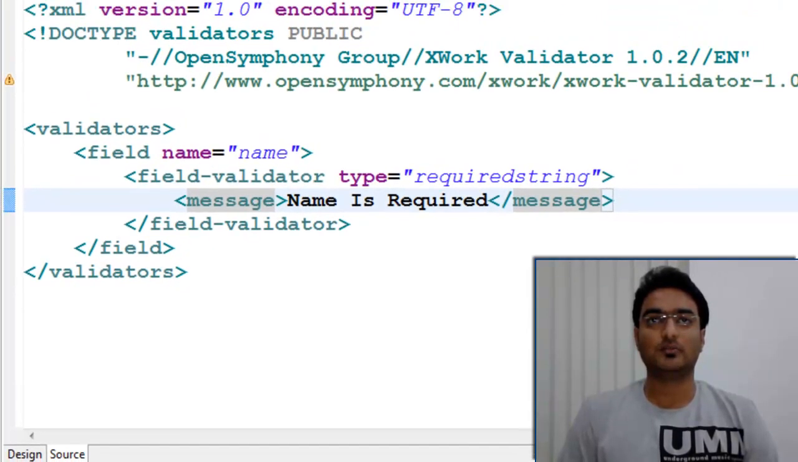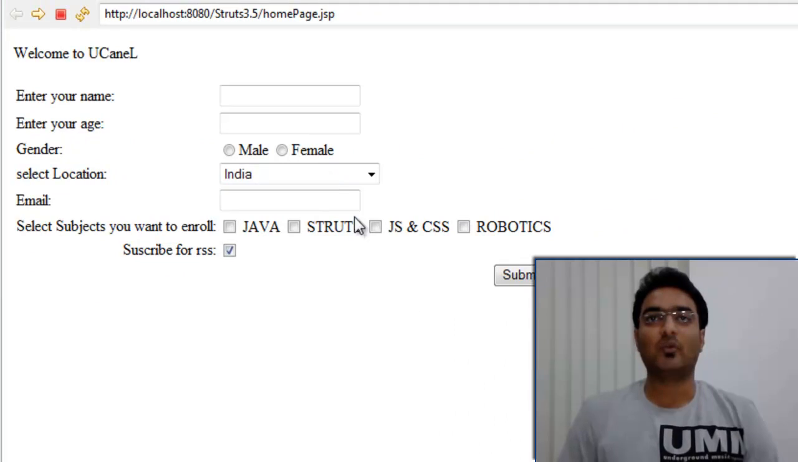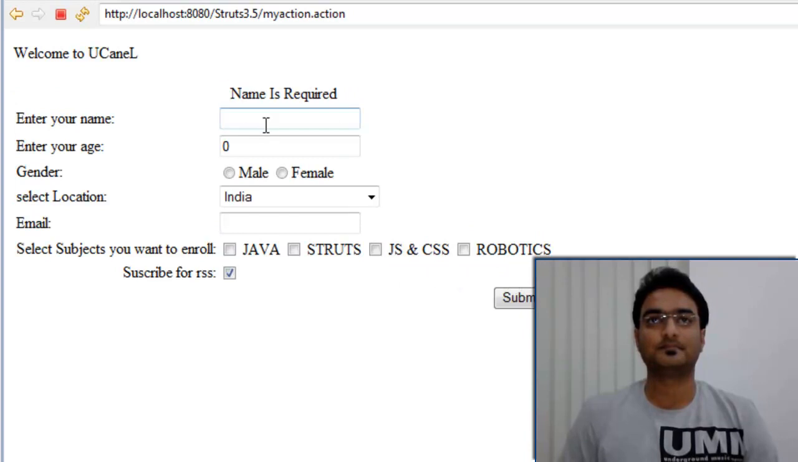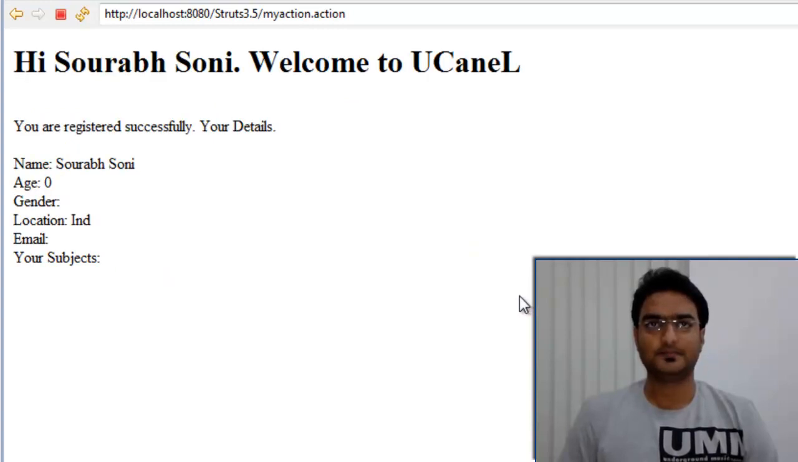Let's execute the code. Now without entering any data, click submit. You can see the validator message as we declared for name validation. So now until and unless I give a name, it's not going to submit. So now give a name, click submit, you got the success page.